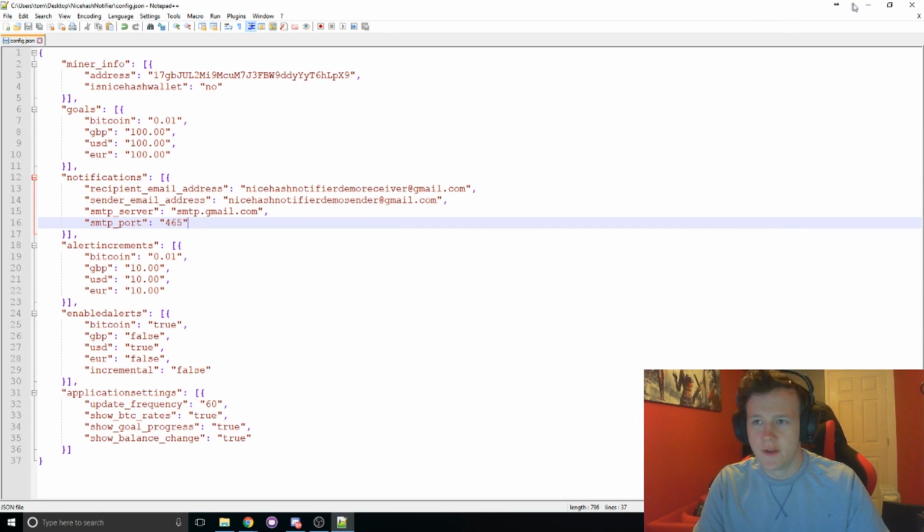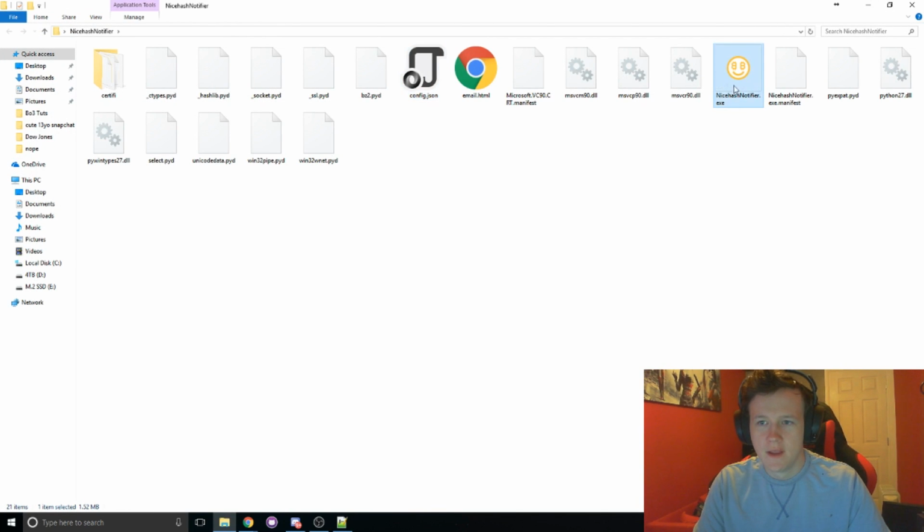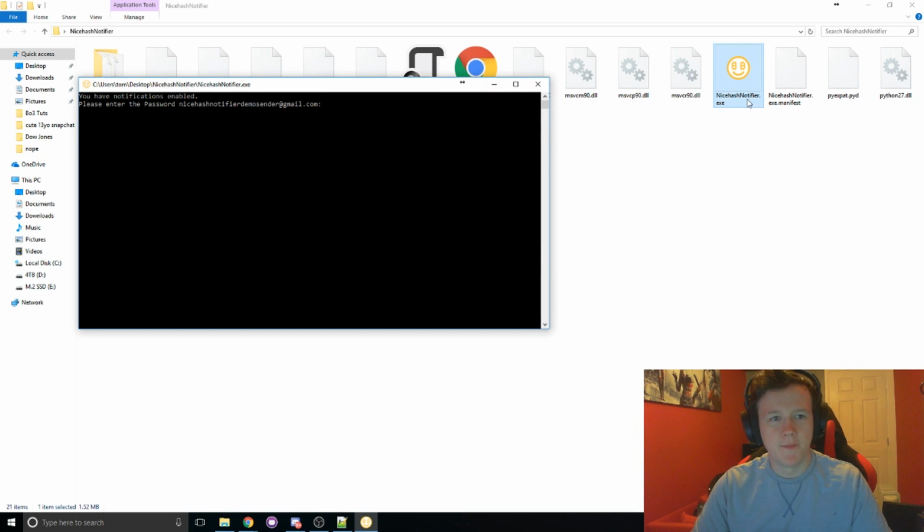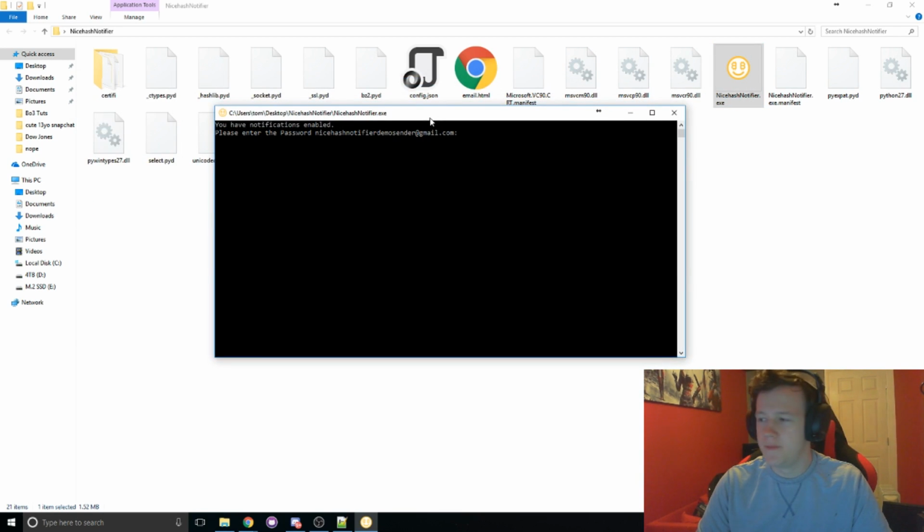You just save your config, come out of this, and then here you've got this Nicehash Notifier executable file. You run that, and this thing pops up. You notice it's asking for the Gmail password for this email address. Just type it in, and again to confirm it, to make sure you didn't make a typo. Password set successfully, and it'll start the program.